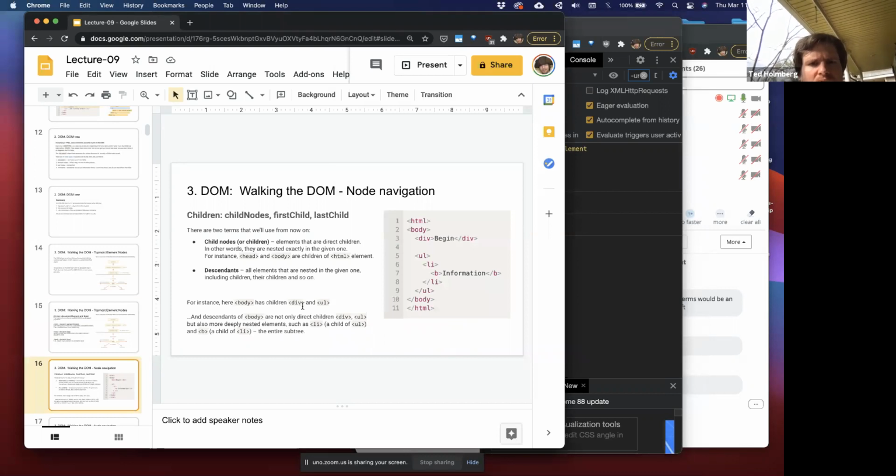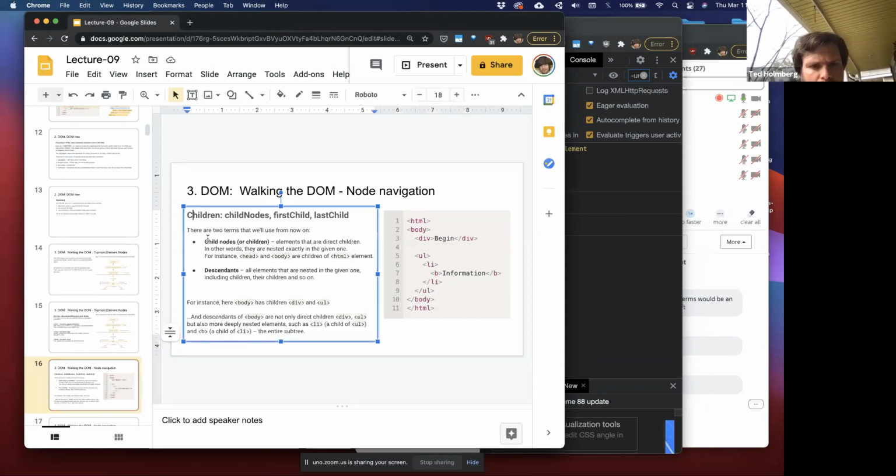Okay. So let's talk more about how we can navigate the DOM based off of this concept of node objects. They have children, child nodes, first child. So there are two different terms that we can use from now on. The child nodes or children are the elements that are direct children of a particular node. And then you also have descendants. These are all the elements that are nested in the given one, including children, their children, and so on.